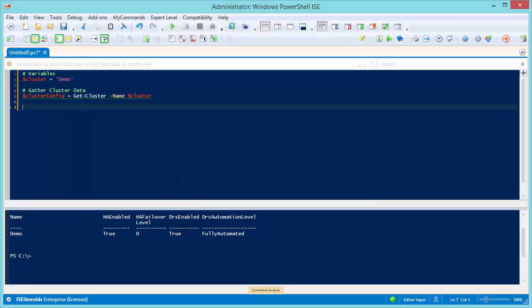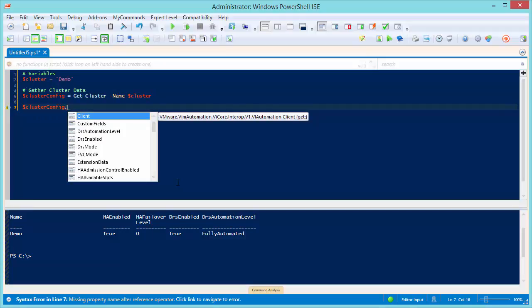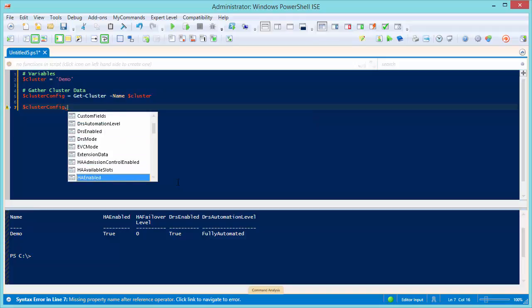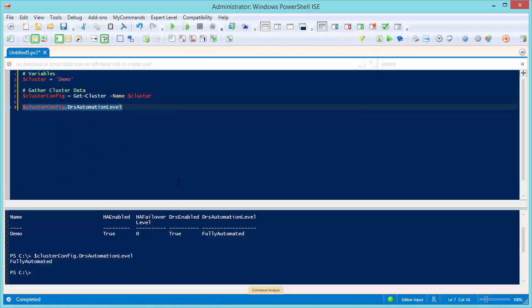But what's neat is I can dig into a lot of other information. If I type out the variable and then dot it, PowerShell's ISE is pretty nice to help me out with all the little objects that are within here. So I can scroll through all these objects. And if I want the DRS automation level, I can just select that, hit F8 to run that line, and it's saying, hey, it's fully automated. We saw that a little bit earlier in the bottom section of the console when it's set out as a table, but we can also specifically call out that piece of information.